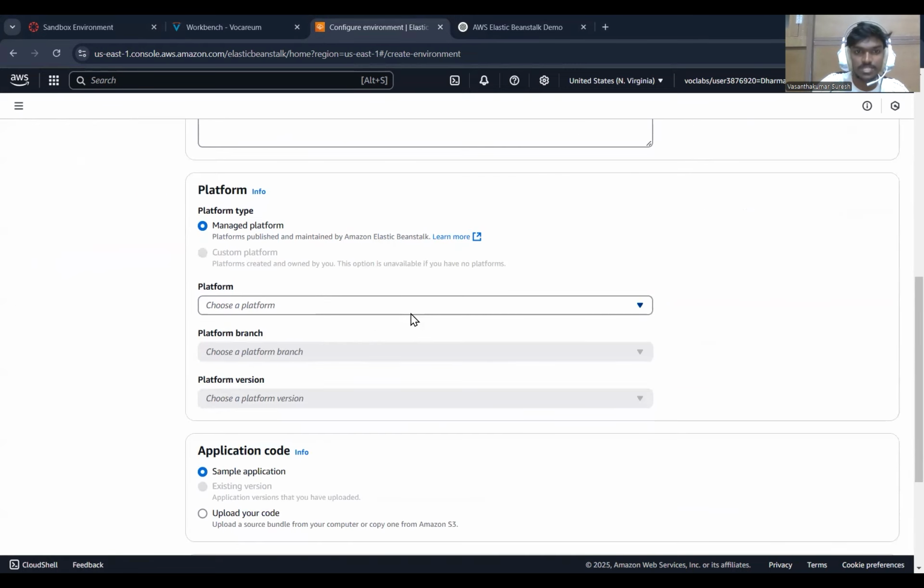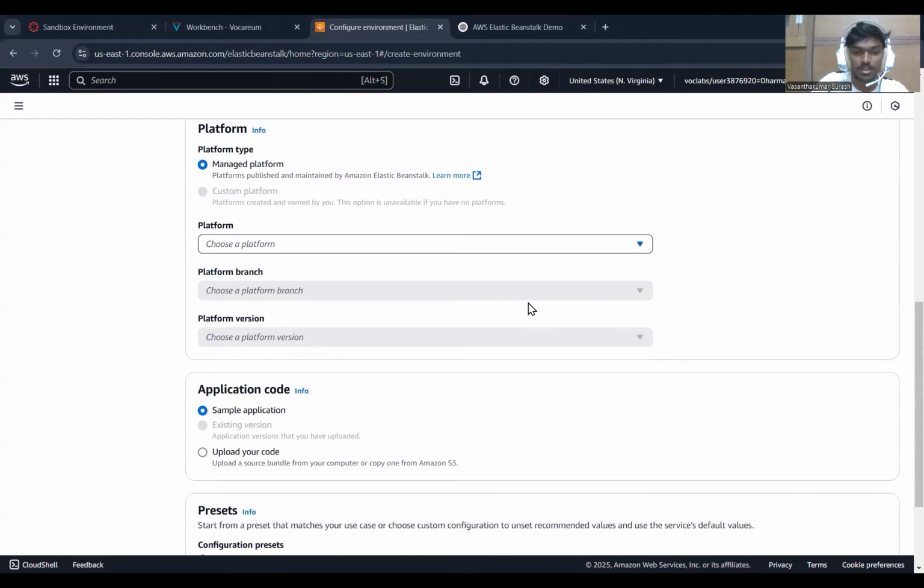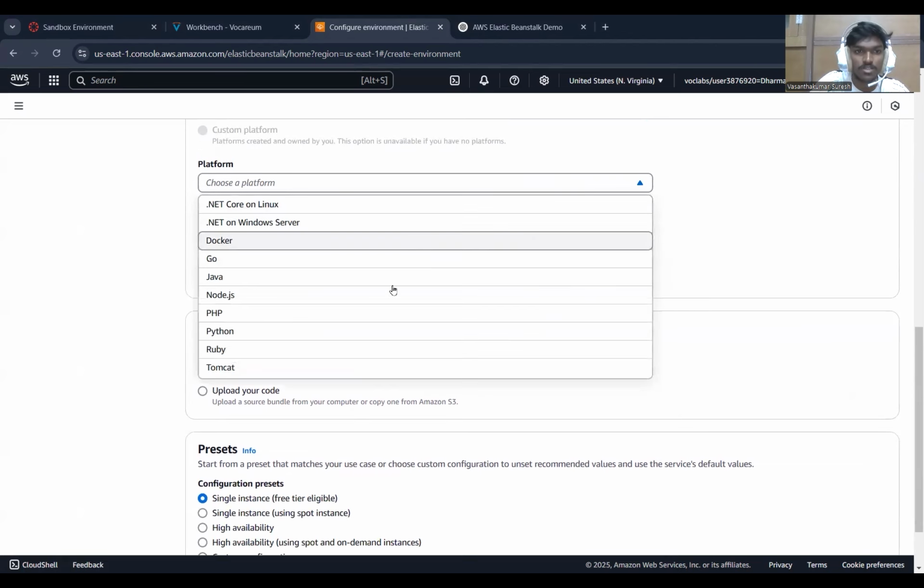When creating an Elastic Beanstalk environment, selecting the right platform is crucial because it determines the runtime environment for your application. If you are using Spring Boot, you should use Java. If you are using Node.js, you should select Node.js. If you are using Flask or Django, you need to select Python. If you have a custom runtime like Rust, Kotlin, or multi-language, use Docker. So I'm going with Tomcat.